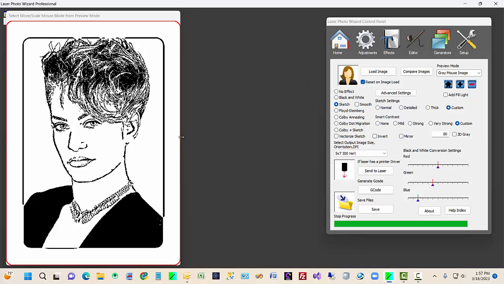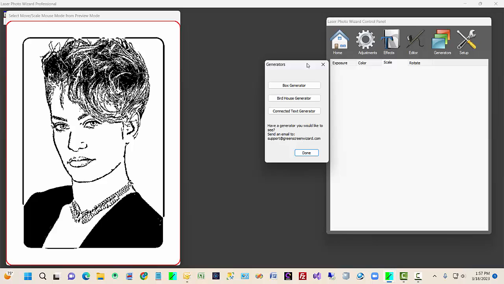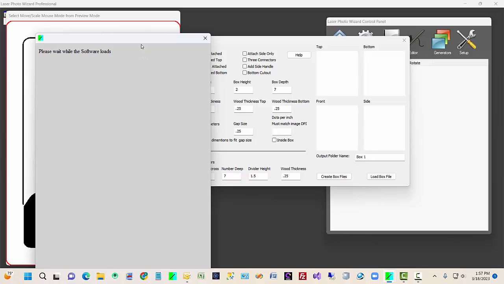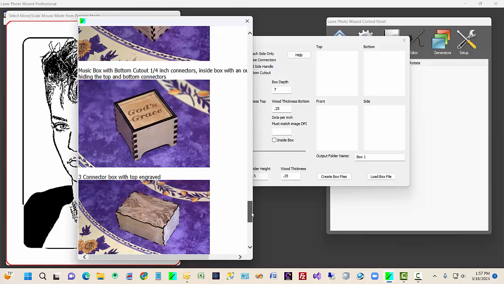So that's it for working with the photos. Well, one of the things I got into is I said, well, I'd really like to use these photos as gifts, and after you've given a few away, you want to do something else. So I created a bunch of generators, and this is a box generator, so you really can create all kinds of boxes. You have to take a look at the help files, and in fact, I'll look at that here. So this just shows you some of the kinds of things you can do.